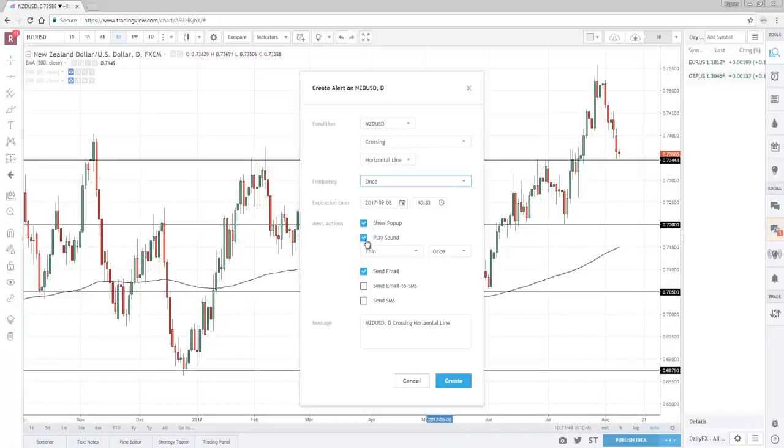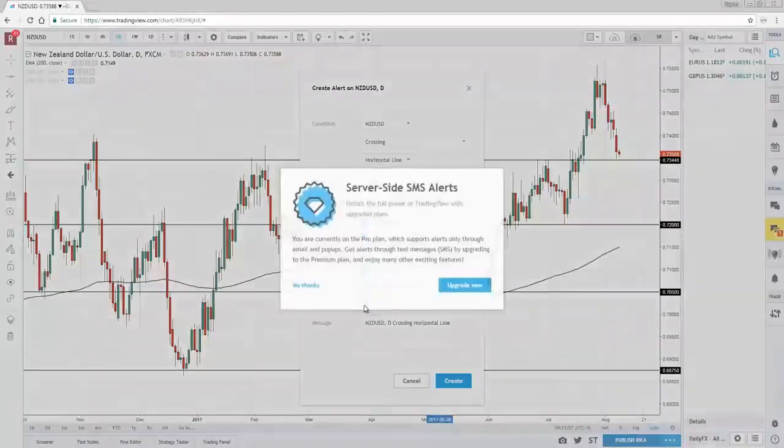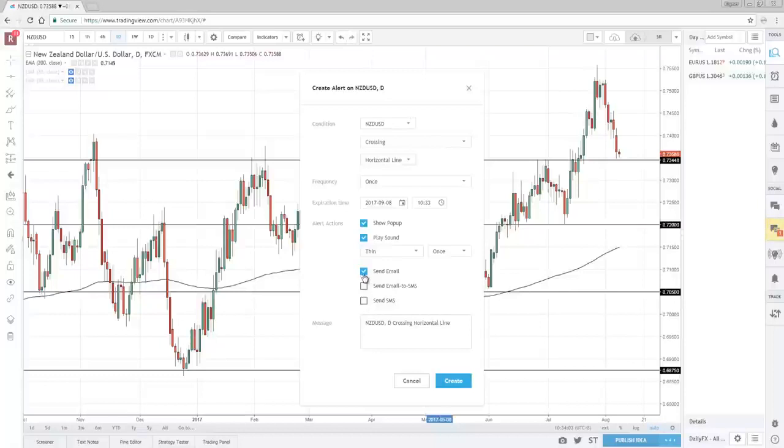Show pop-up. TradingView will have a pop-up. You can play a sound. Send emails is useful, because if you are not at your screen, at least it sends you an email or even SMS. I'm not sure whether this one, yes, you would have to have a premium plan. So I can't send SMS, but I can send email. So the message you can have is this.